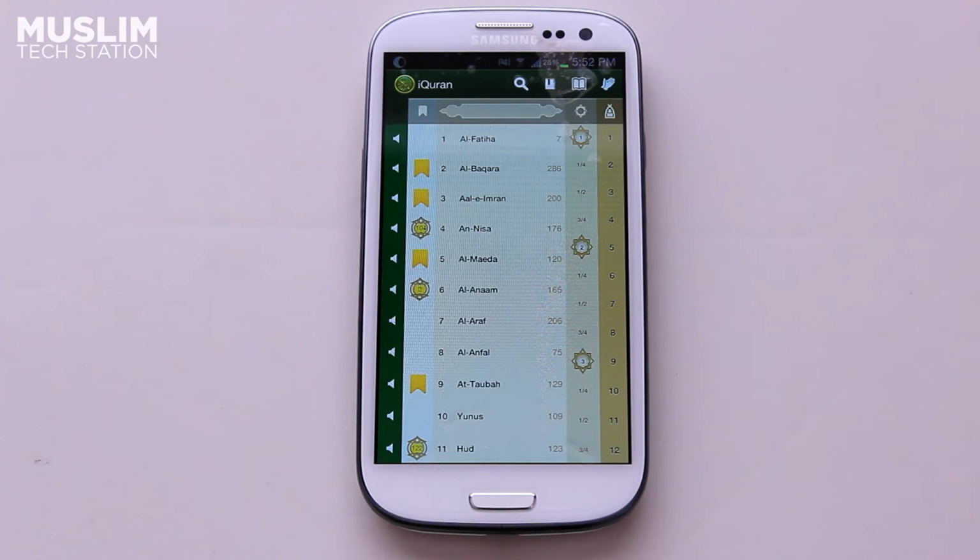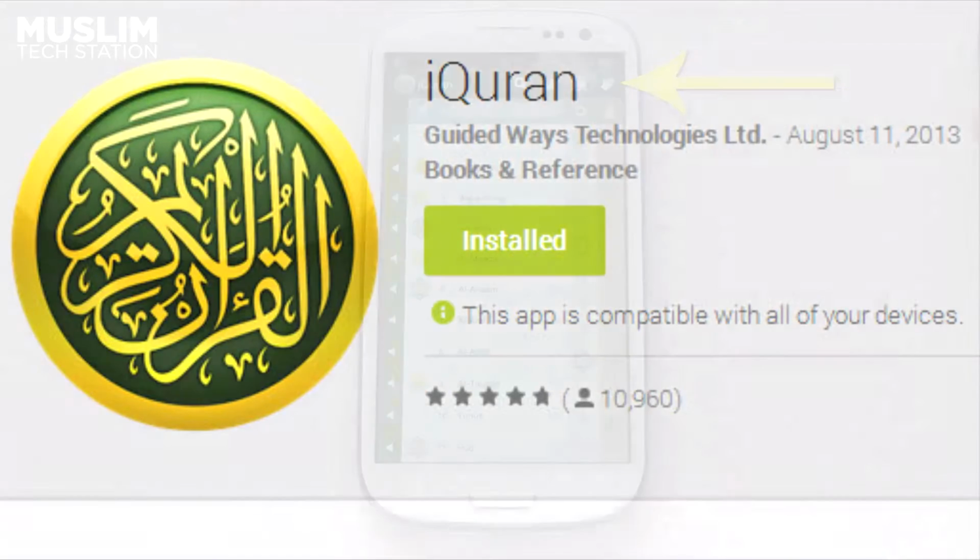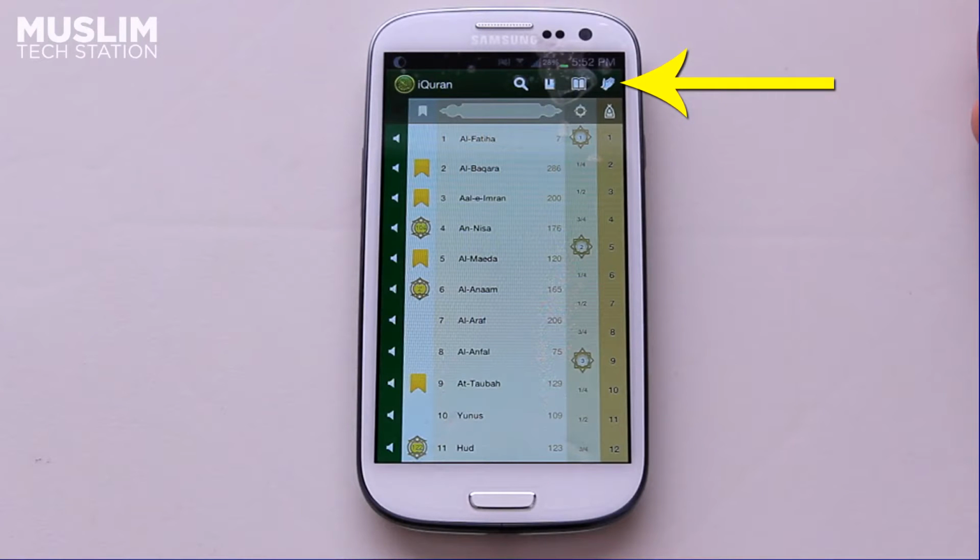In this video, I'll be reviewing one of the most popular Quran apps for Android, iQuran. The free version has over 5 million downloads, but in this video, I'll be reviewing the paid version which costs $1.99, so you can see whether it's really worth it before buying. Let's start by looking at all the buttons on the top action bar.